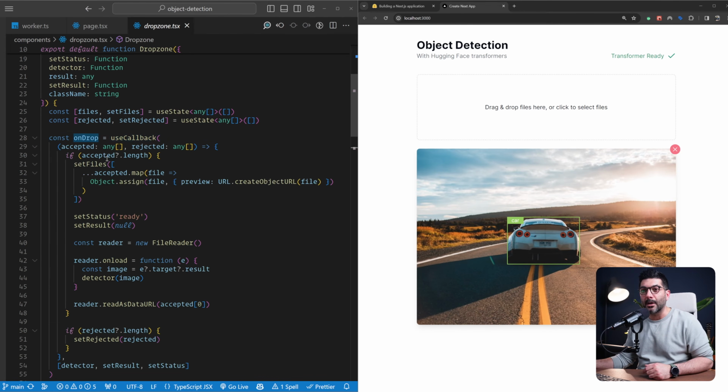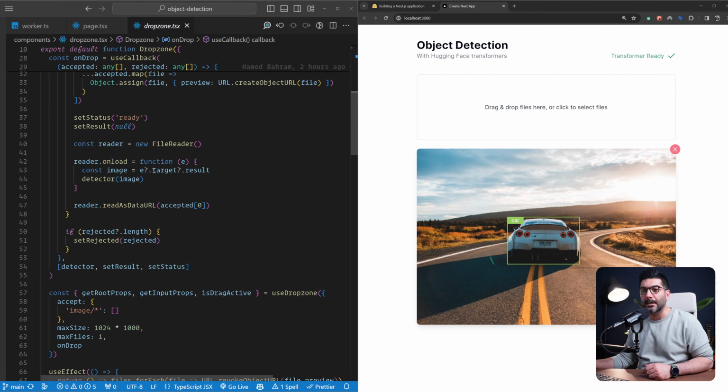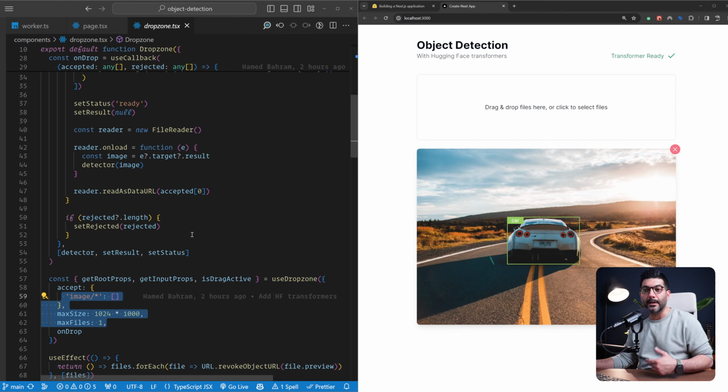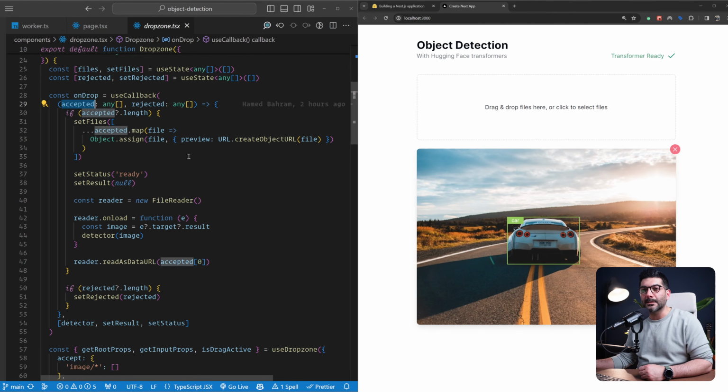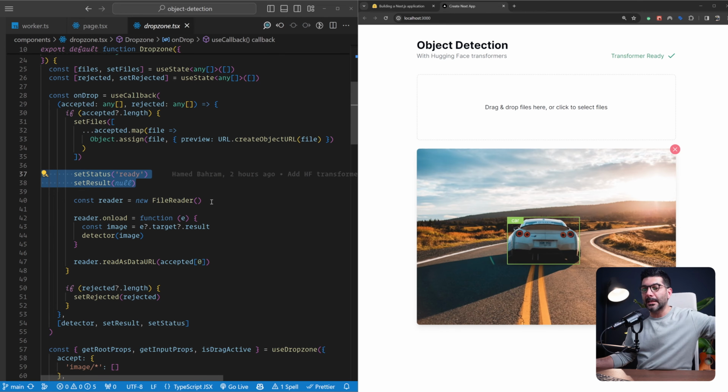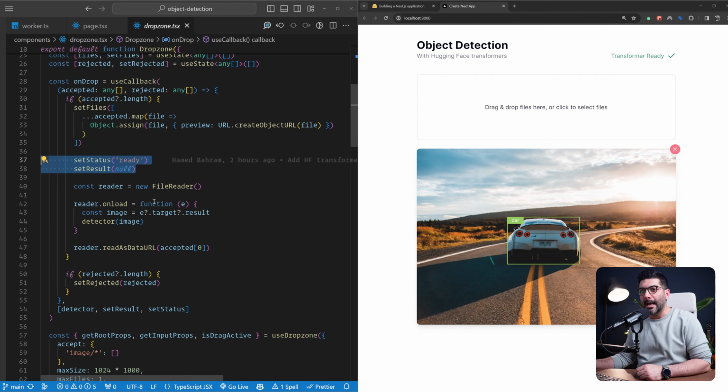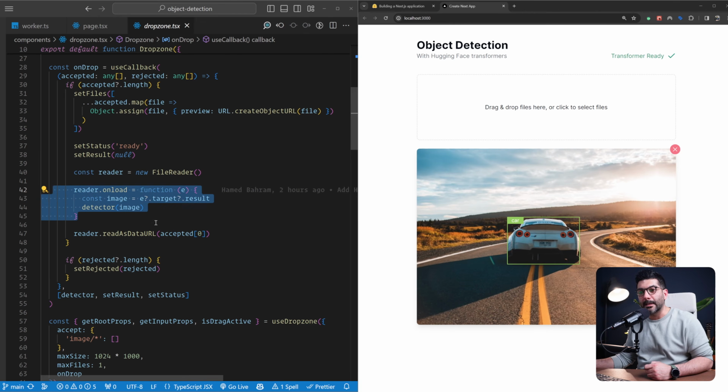Now inside of this onDrop, I'm going to receive the accepted files and rejected files based on the constraints that I have specified here to the useDropzone. And if I have accepted files, what I'm going to do is create a preview URL using createObjectURL so I can show it here inside of the browser. And I'm going to set some states. These are the states that are coming from the parent component to set the status and set the results. And then I'm going to read this file so that I can call my detector with this specific image.